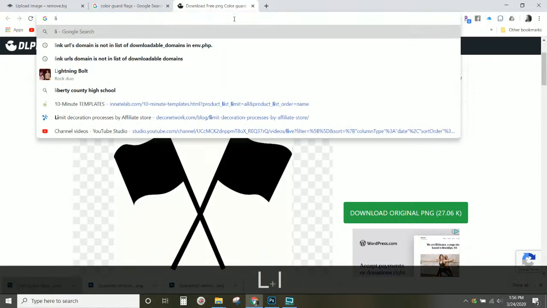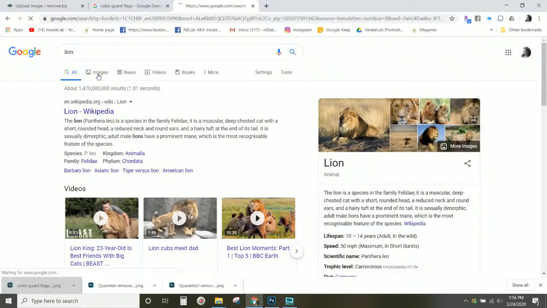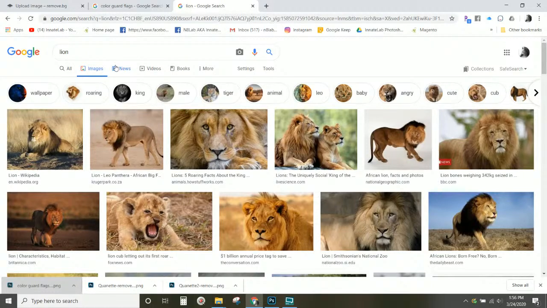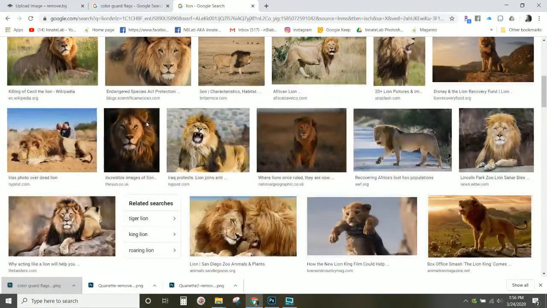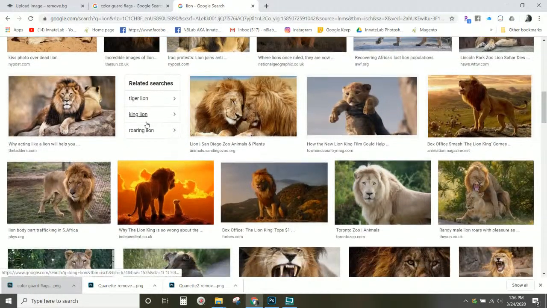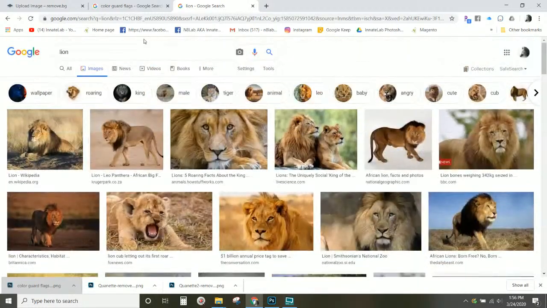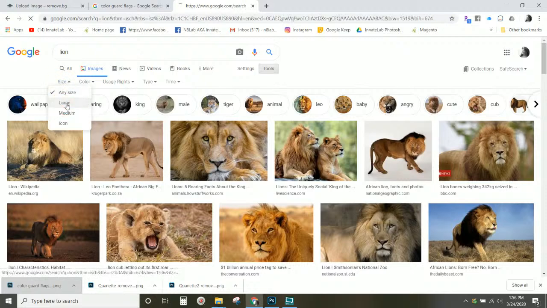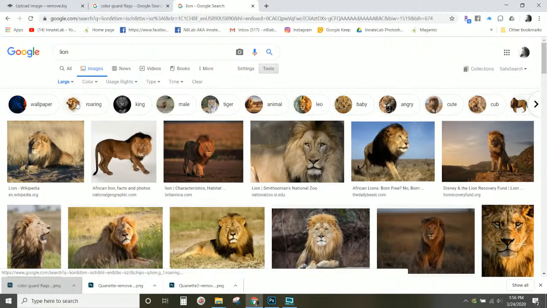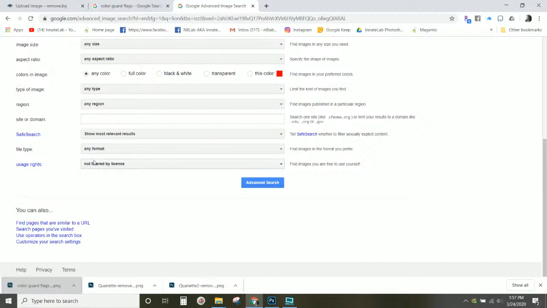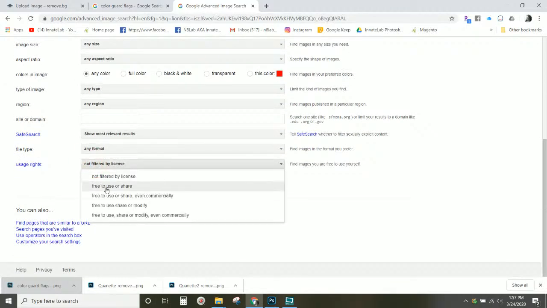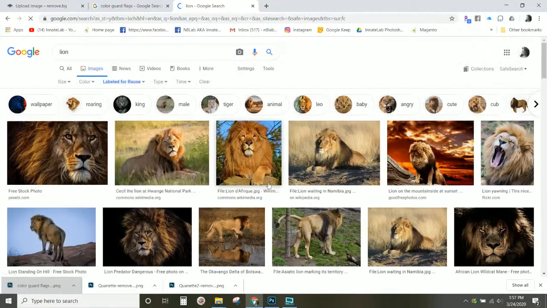Let's find us a lion. And maybe, I don't know if we want to find a roaring lion, kind of a calm lion. I don't want to take a Lion King image. Let's go to tool, size, large. Definitely want to look for a large image. And like this one, well, that's Lion King. Let's go, if I want to look up settings and do advanced search. If you're looking for something that's free to use, let's go to the usage rights here. Free to use or share even commercially.